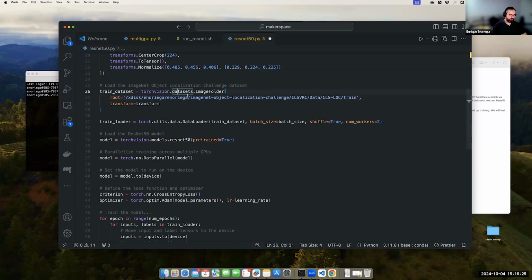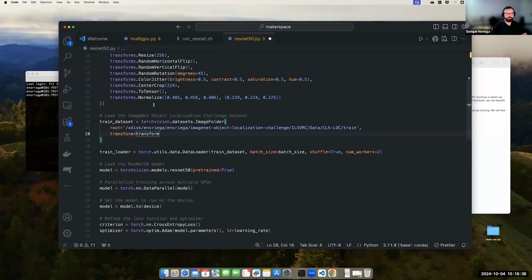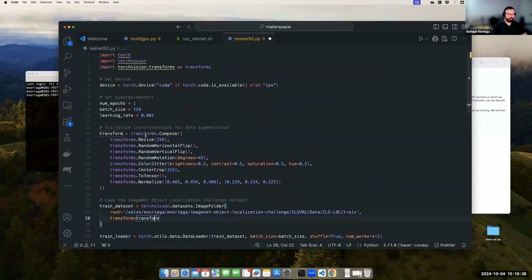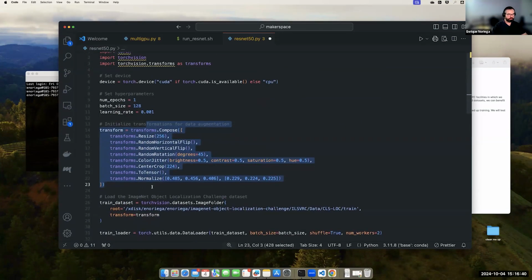What this is doing is that we are assuming that we have a directory on the file system that contains images. Whose root is this? And then we're going to transform each of the images through the pipeline that we define here.